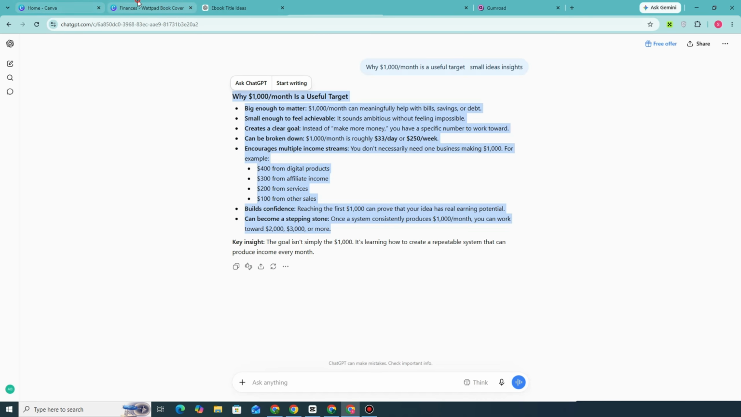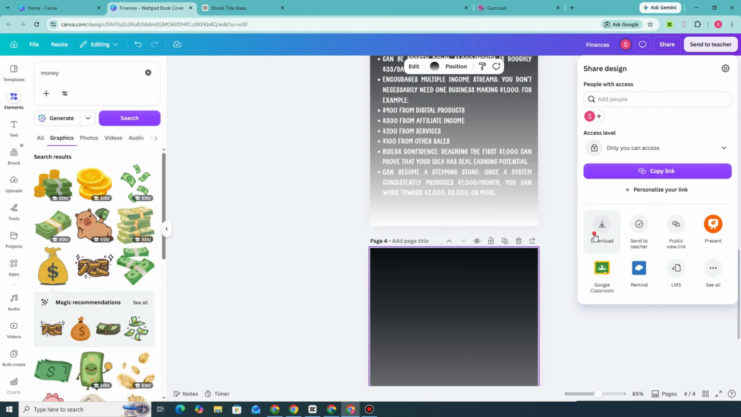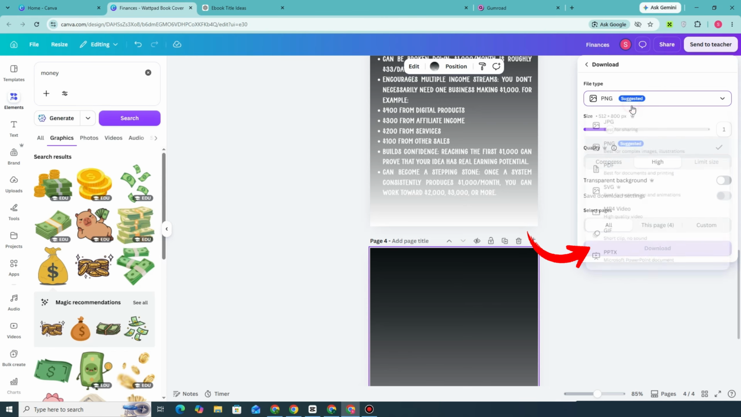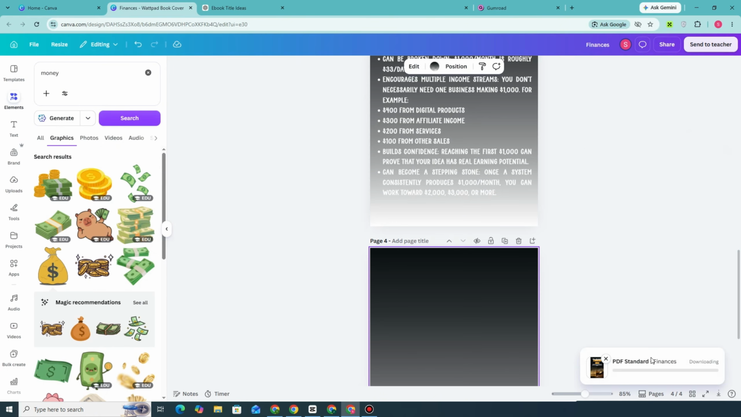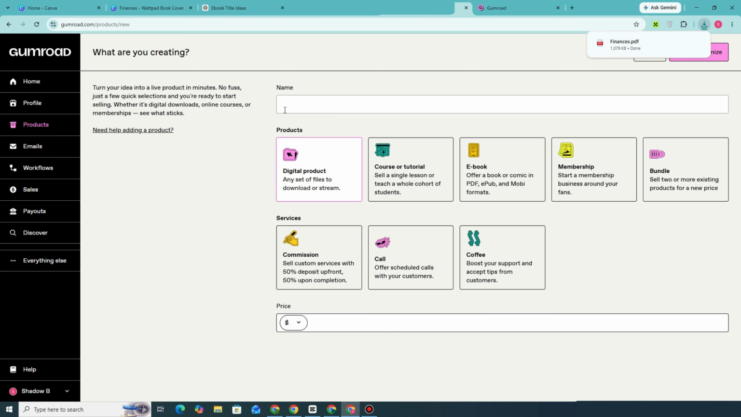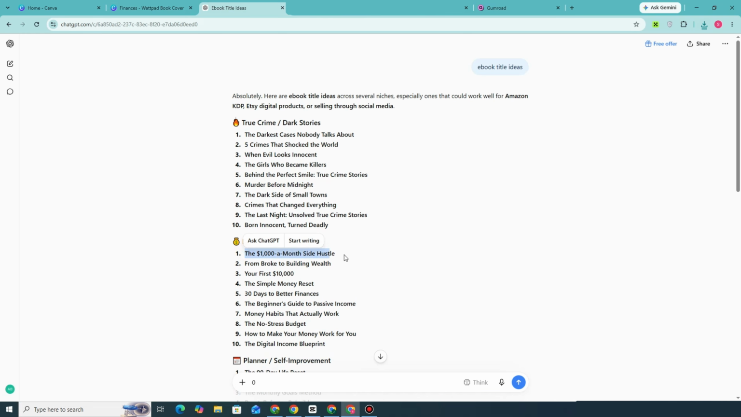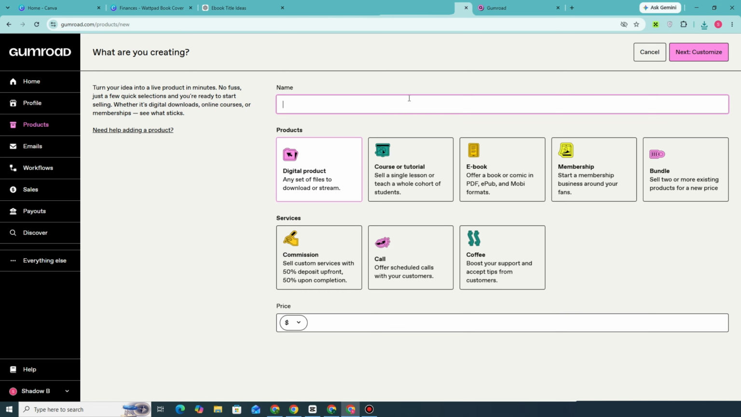Once you're done, tap on the share button right here, and then tap on PDF. Since you will be selling this on Gumroad, use PDF, but PNG for the thumbnail or cover. So once you're done, go to your Gumroad, tap on the new product right here, and add the title of your ebook. Now, you're going to select the product type, which is ebook, then add the price. After that, tap on next, customize.